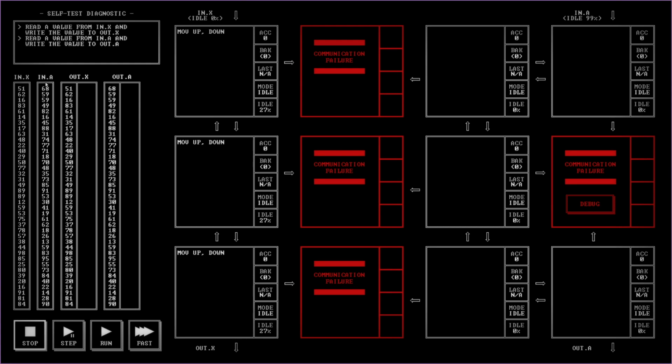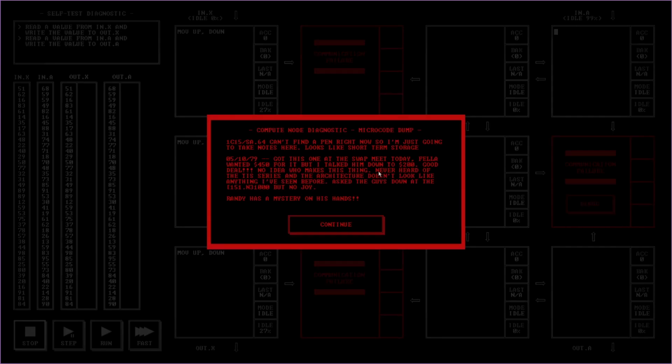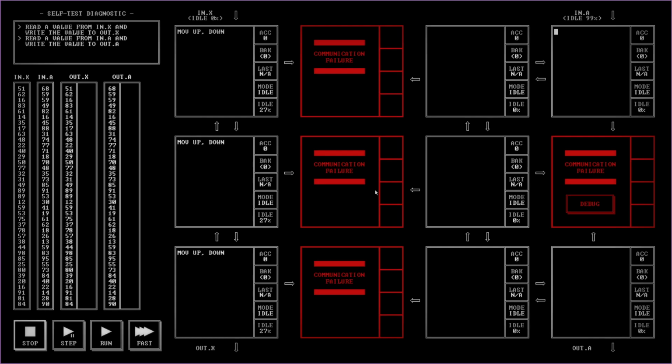So now what we have to do is get in.A to out.A. Similar to this part, we want to move up, but we can't go down because there is a failure here, so we can't use this box. Instead of moving all the way down, we'll go left. So move up, left. And then from the right, we'll move it down.